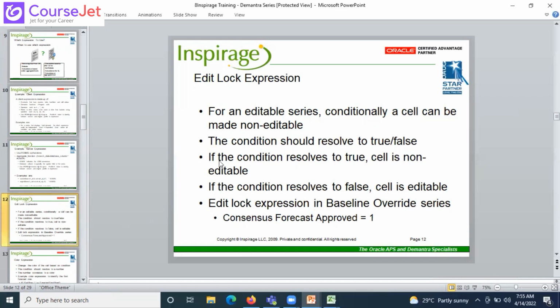So you create a lock so that if the forecast is already approved, the consensus forecast approved is equal to 1, then you no longer allow it to be edited. So is that the same for client or even if it is for the server?